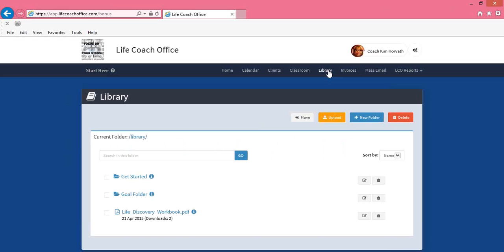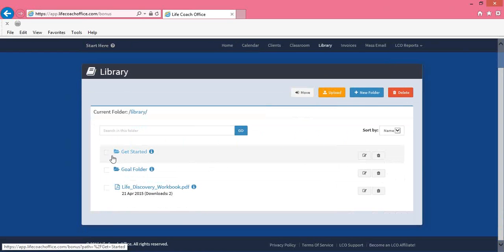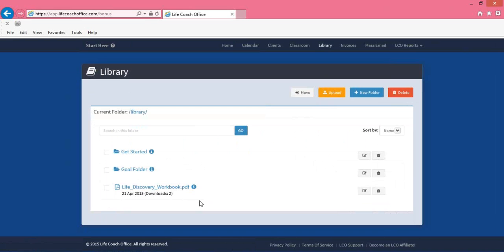Okay? Wonderful. So here is what we have. I have already in my library two folders. You see these right here? These are open folders. It's a Getting Started folder and a Gold folder. And then this is a PDF. You see that? It's the Life Discovery Workbook PDF. Now, that means that I have two folders that have other things in them, and then I have just a regular document that's sitting there. It doesn't belong to either one of the folders.